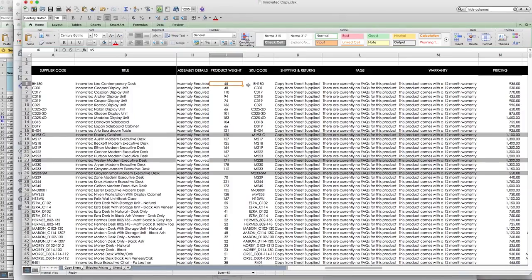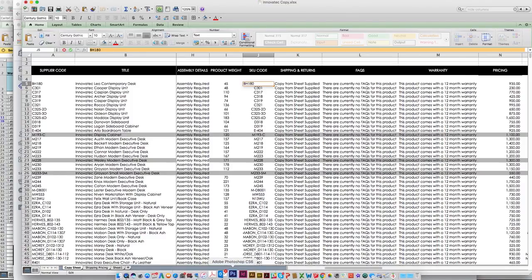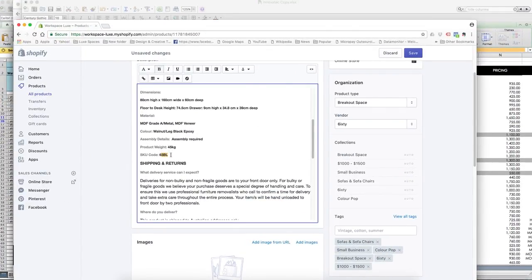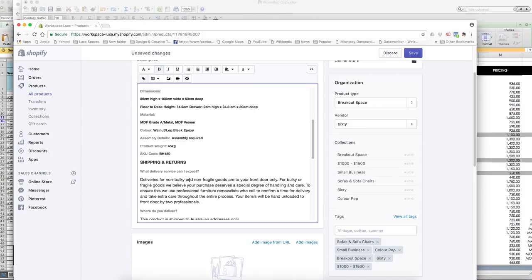So we'll have a look at the SKU code. BH180. So we go BH180. Now, that's the end of that section. I'm just going to save it so we've got that saved so we don't lose it.